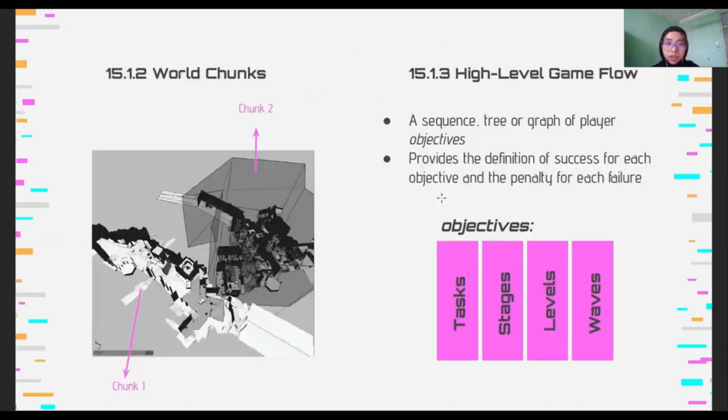Next is world chunks. When a game takes place in a large virtual space, usually it is divided into discrete playable regions. This is a mechanism to provide greater variety of gameplay. So here is an example of chunk 1 and chunk 2 that are divided into regions.